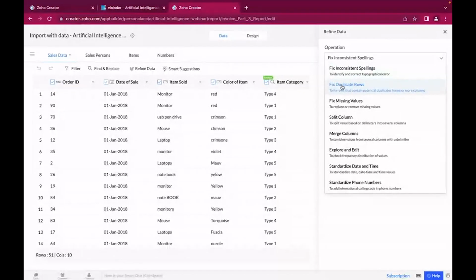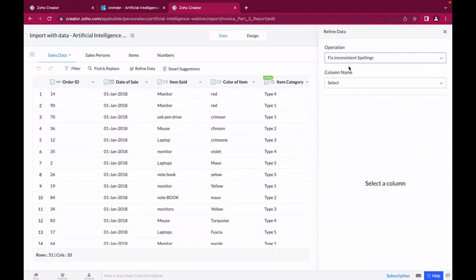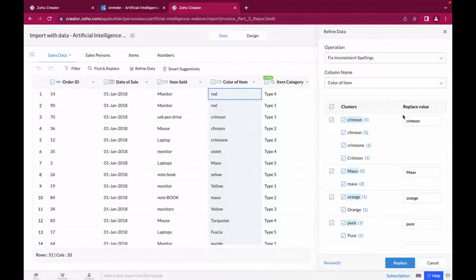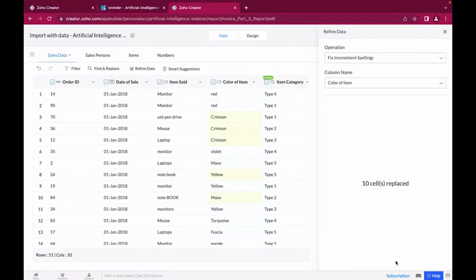I'm entering the refined data column, inside which you can fix the inconsistent spellings, duplicate rows, missing values, and so on. Let me show you an example here by using the fix inconsistent spelling option. The column I'm going to use here is color of the item. You can see here the clusters are grouped. There are different formats being used for crimson color. So I'm going to specify the value which I desire as the replace value here, and I'm going to click replace. You can see here 10 cells are being replaced with the replace value which we have specified.